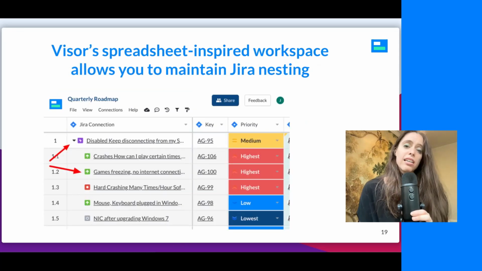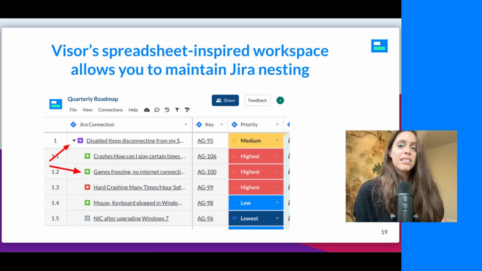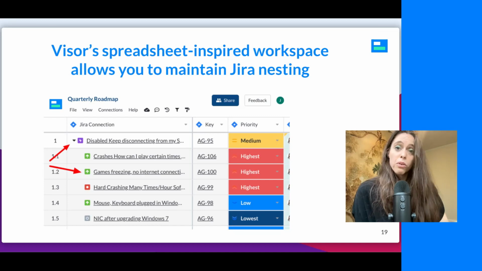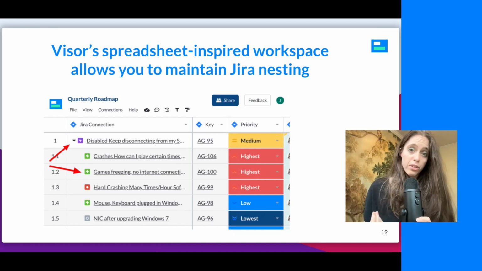Now, Visor is actually a spreadsheet-inspired workspace. So yes, we do have a roadmap. I'll get to that in a moment. But the backbone of our program is a spreadsheet because, number one, everyone knows how to use a spreadsheet. It's super familiar. And number two, when you import your Jira data, you'll see in the spreadsheet the nesting is maintained. And this is even down to the subtask level. So if you remember, that's something that normally you can only do with Jira Advanced Roadmaps. Visor will honor all of the structure of all your Jira data.